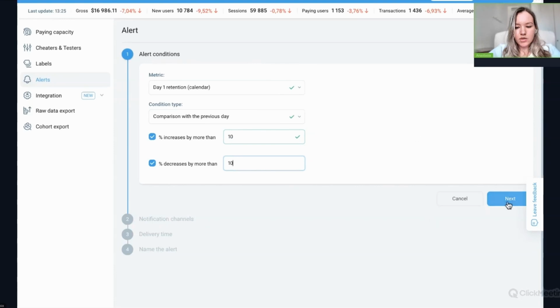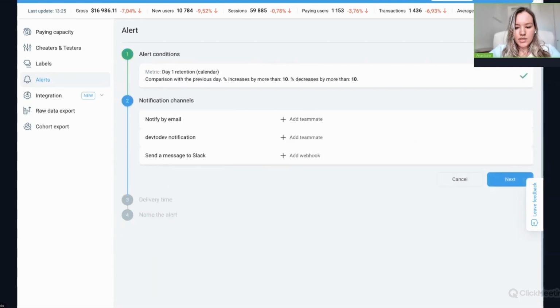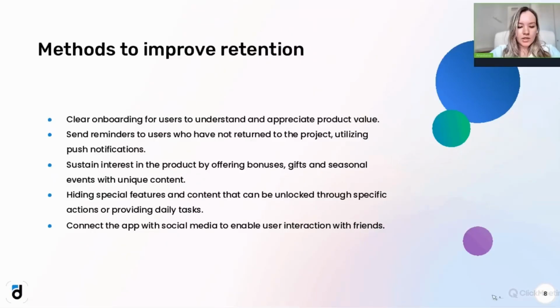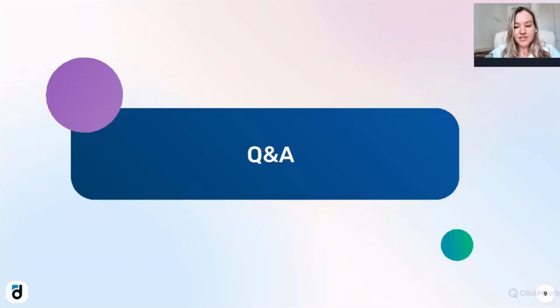Here, okay, and you need to click next. And after setting the conditions, choose a convenient channel such as email or Slack, for example. So this way you will be aware of any significant changes. And yeah, I guess that's the end of my presentation. I hope you all learned something new and got a better understanding of how to work with retention in devtodev.